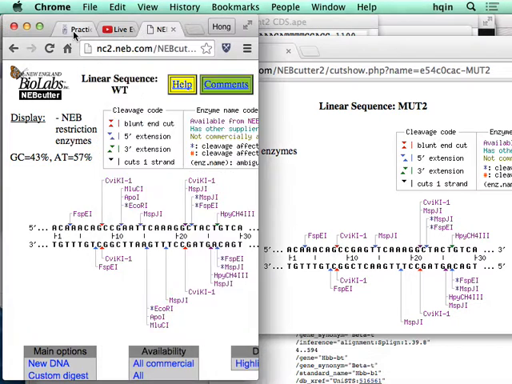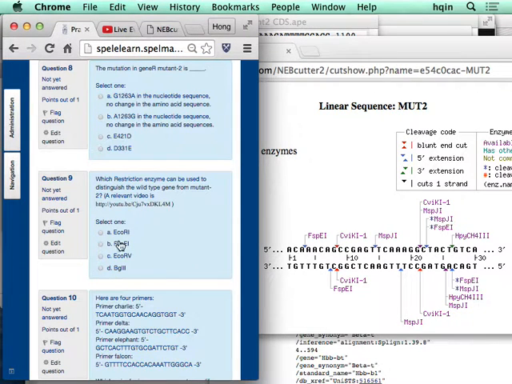Actually, the answers should be randomly shuffled. It's just somehow the correct one is A. Yeah. So okay, that's A, EcoRI.